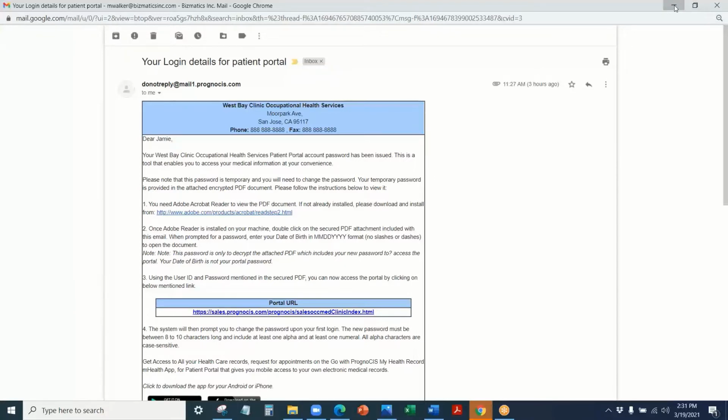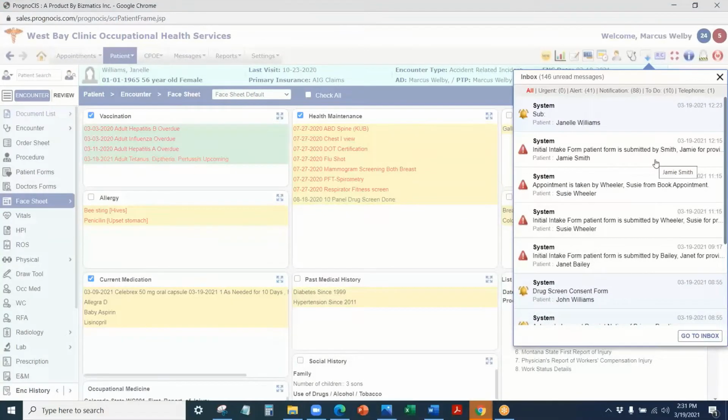However, at this point, these messages stay within the system and don't go to your regular email. You'd have to log into Prognosis as a user or provider of the system to see that email. However, that is something that is on our product roadmap, to integrate with Google and hopefully Outlook as well. Okay, all right.